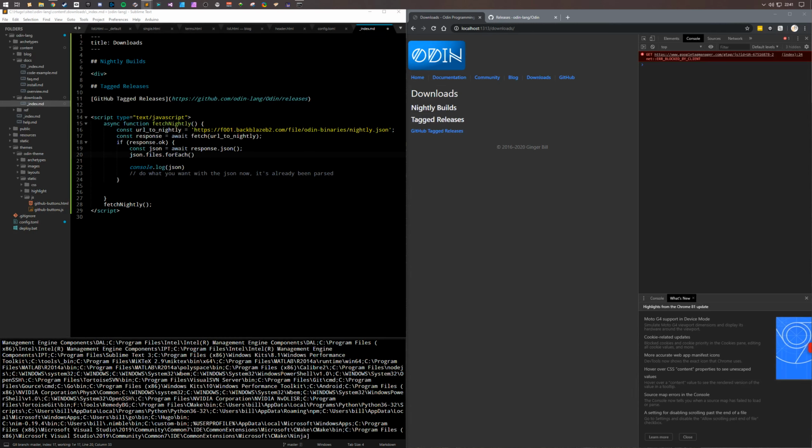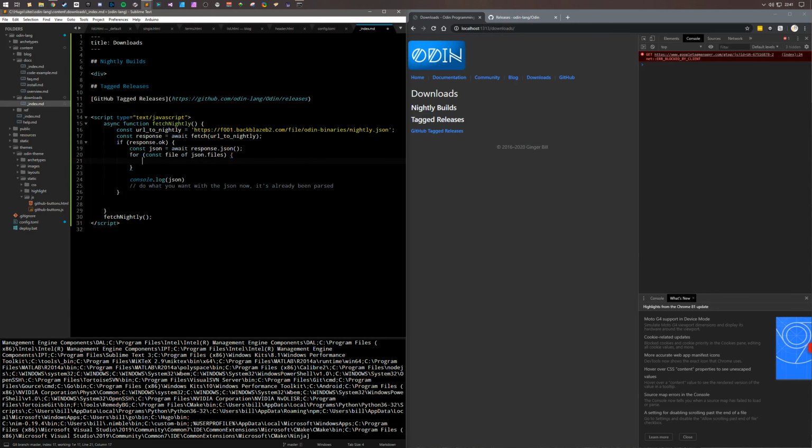For in now? What am I meant to use nowadays? For of? So is this what it is? So for const file of JSON dot files. Yeah, there's so many choices.